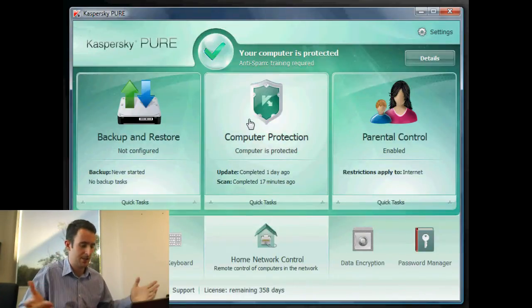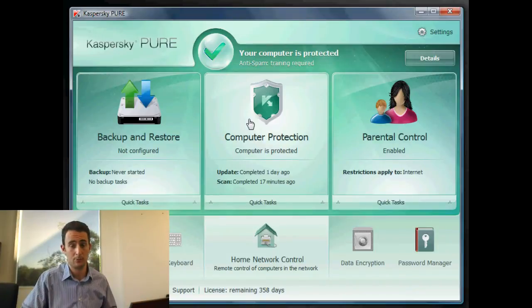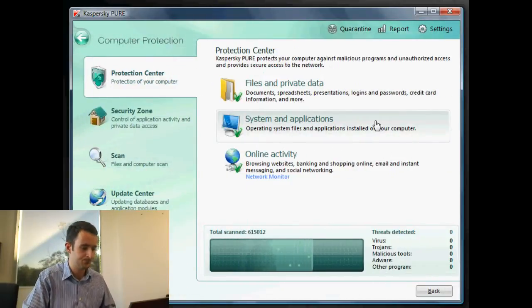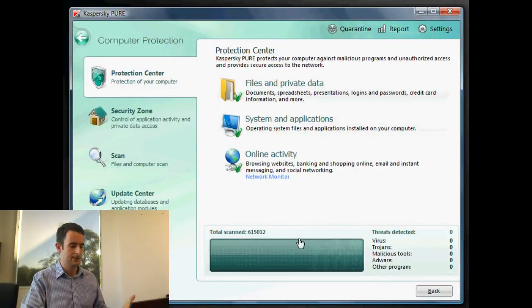Computer protection, which is, I guess, the whole reason you probably bought the product, or are looking at buying the product. Straight away you can see that the last update was completed 1 day ago. The last scan was completed 17 minutes ago. I didn't even know that, and that's really cool that it just does the background scanning for you. So we'll just jump in here, and you can see straight away, looks really, really cool.